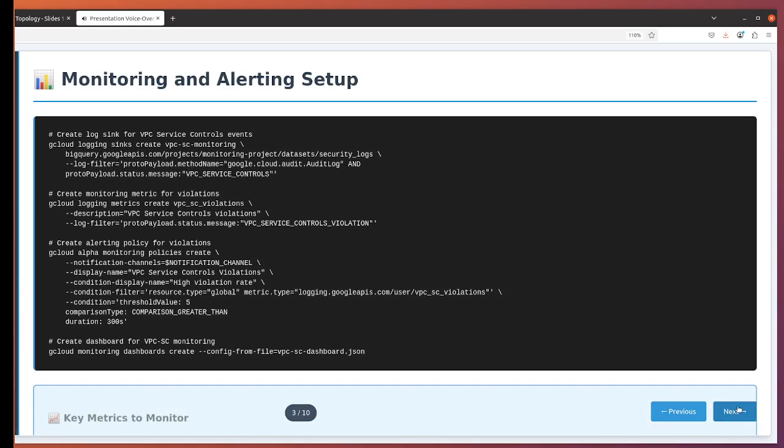Setting up comprehensive monitoring and alerting. Monitoring VPC service controls is crucial for both security and operational purposes. You need to know when legitimate users are being blocked, when security violations are occurring, and when your access patterns change in ways that might indicate security threats. The first monitoring command creates a log sink that exports all VPC service controls events to BigQuery for analysis. This gives you a centralized location to analyze access patterns, identify trends, and create reports for security audits. The BigQuery dataset becomes your historical record of all security-related access events.